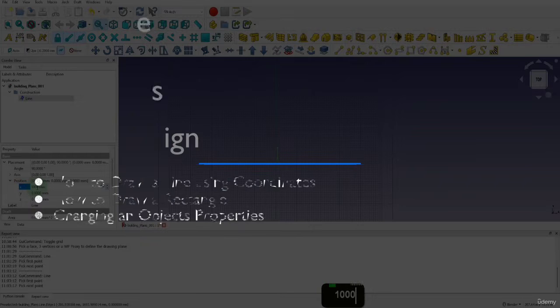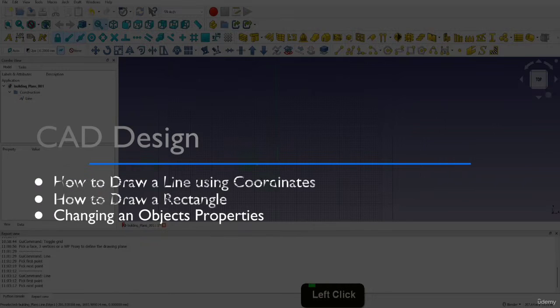In this video, we take a look at drawing lines using coordinates and look at changing an object's properties. Let's get started.